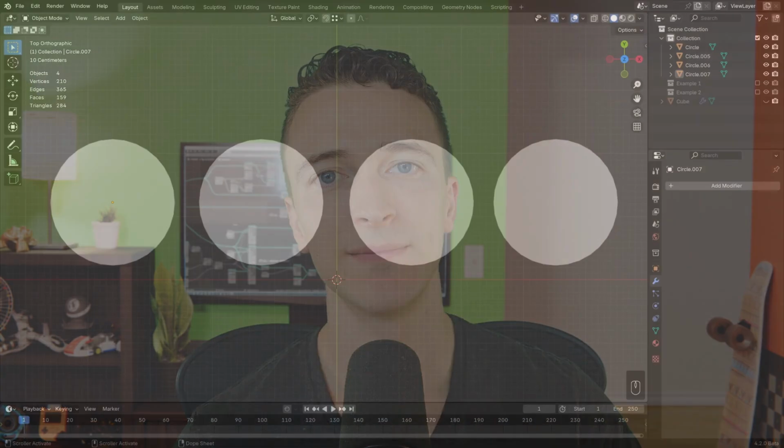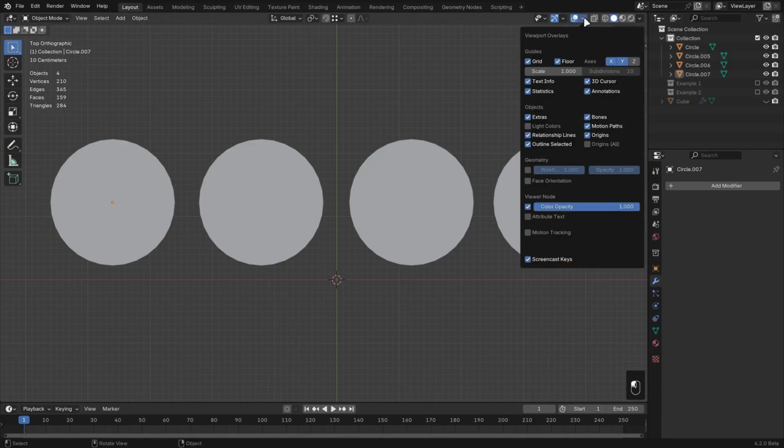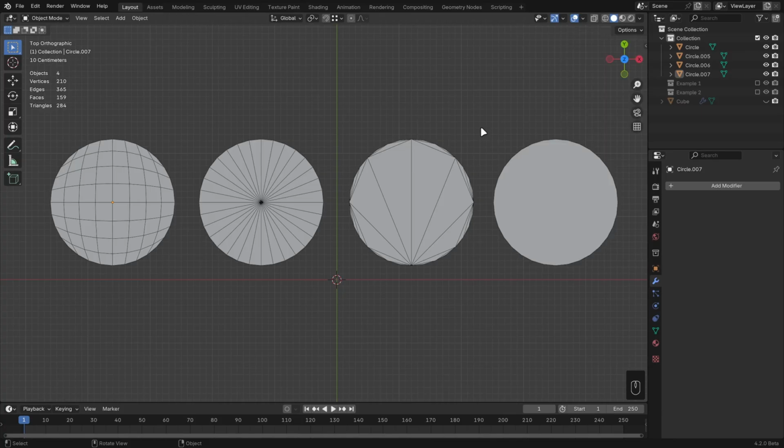In this video, I want to talk about using triangles and n-gons in the context of hard surface modeling. Here I have 4 circles that look identical until we go over and turn on wireframes. Now we can see the first one is made up of quads, the second and third are made up of triangles, and the last one is just one big n-gon.